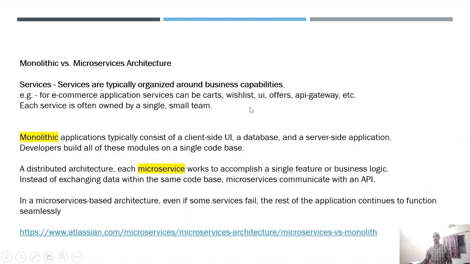Now before moving into the deployment process, we should know some very basic terminologies related to containerization, virtual machines, and monoliths versus microservices. So what are services? Services are typically organized around business capabilities. In the case of e-commerce applications, services can be cart, wishlist, UI, offers, API gateway, payment gateway. Each service is often owned by a single team. A monolith application consists of a single large code base.